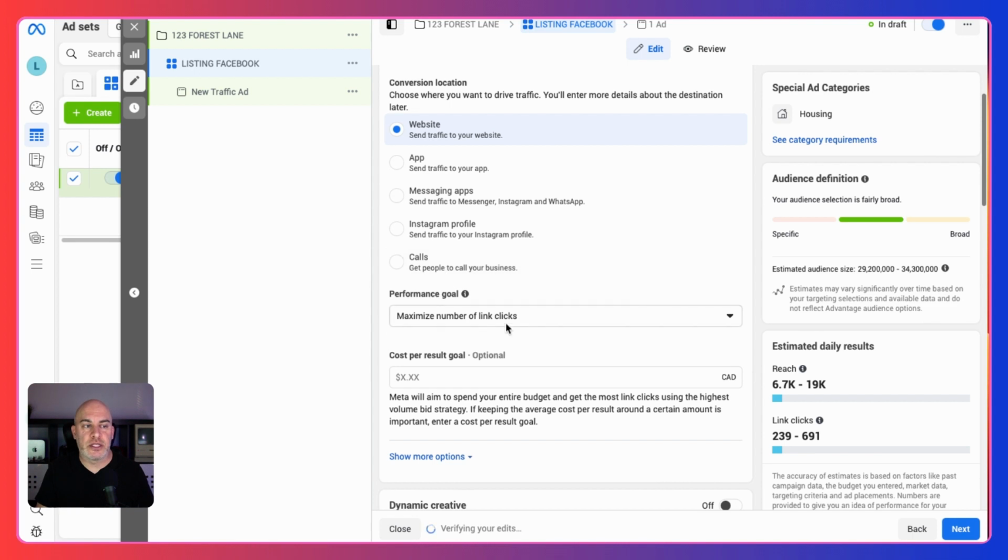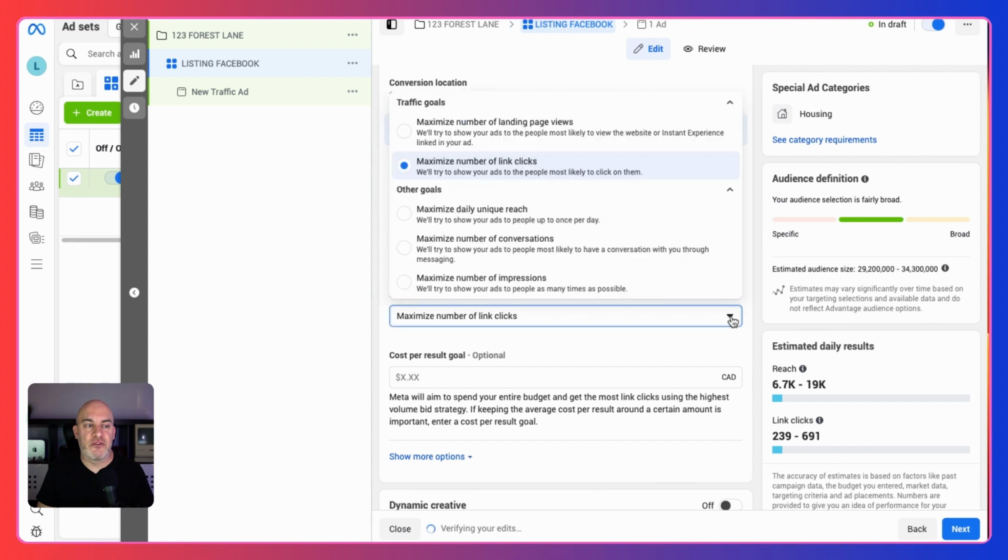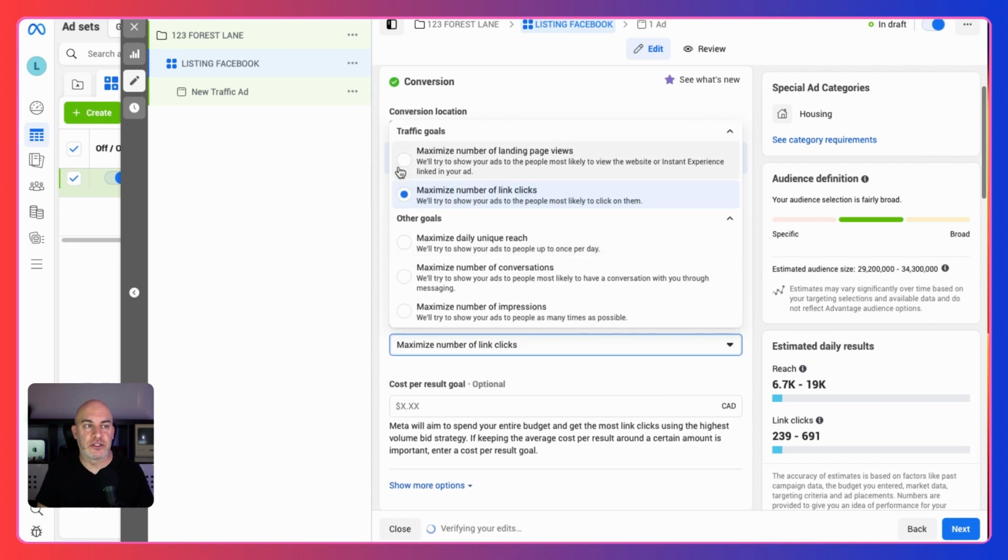And then what I want you to also take a look at is this section under here, which is performance goal. And there's a number of options if you choose the drop-down menu here. So this is essentially saying, hey, we know you've set up the traffic ad type, and we know you want to drive traffic to a website, but what do you want the goal to be here? Do you want to maximize the number of landing page views? So are you more concerned with people going to the landing page and actually looking at the landing page? Are you mostly concerned with just getting clicks on the ad?